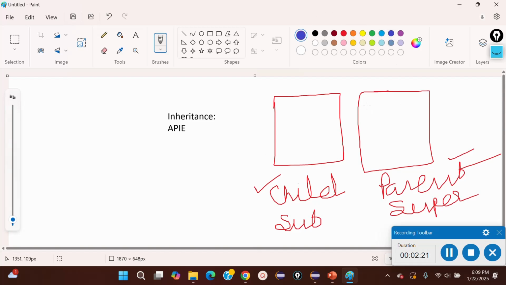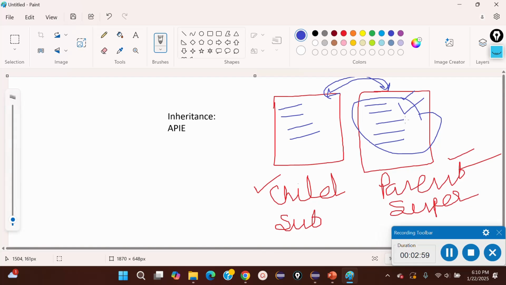The parent class might have multiple methods, and the subclass or child class can also have multiple methods. But the thing is, how can we use all the methods from the parent class in the child class without creating any object? How can we use all the methods or all the code available in the parent class in our child class? This concept of using all the data available in one class from another class comes under the concept of inheritance.